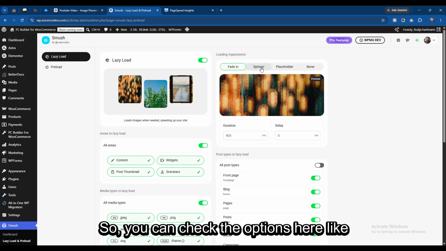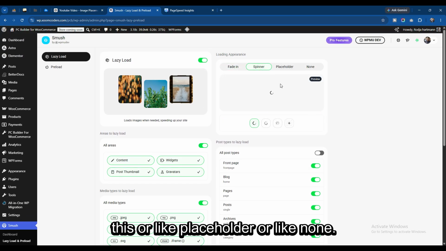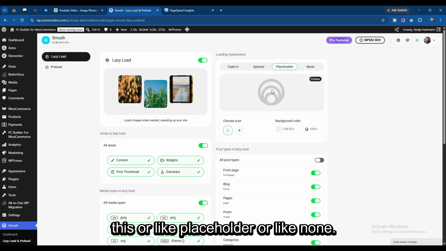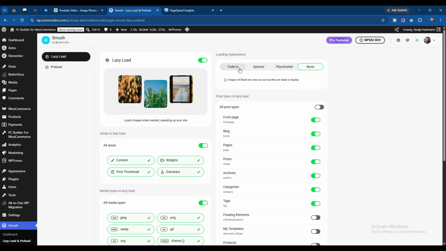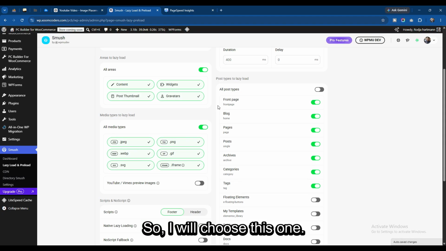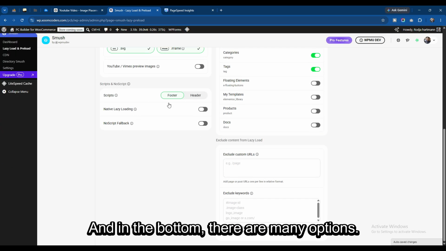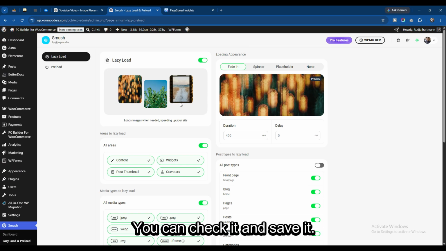So you can check the options here like this, or placeholder, or none. So I will choose this one, and at the bottom there are many options. You can check them and save it.